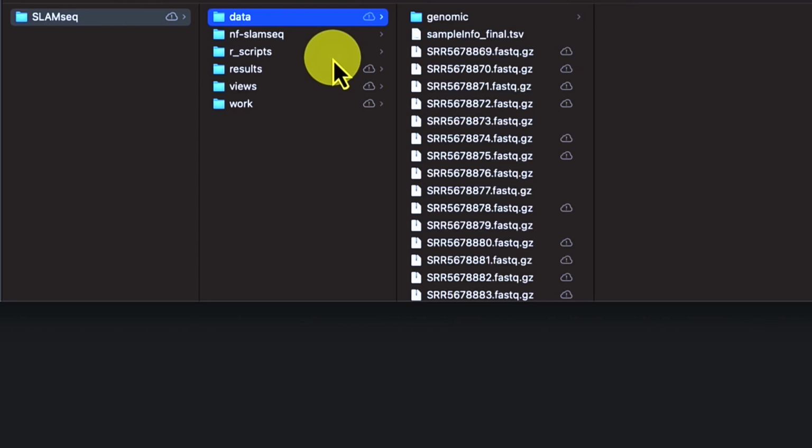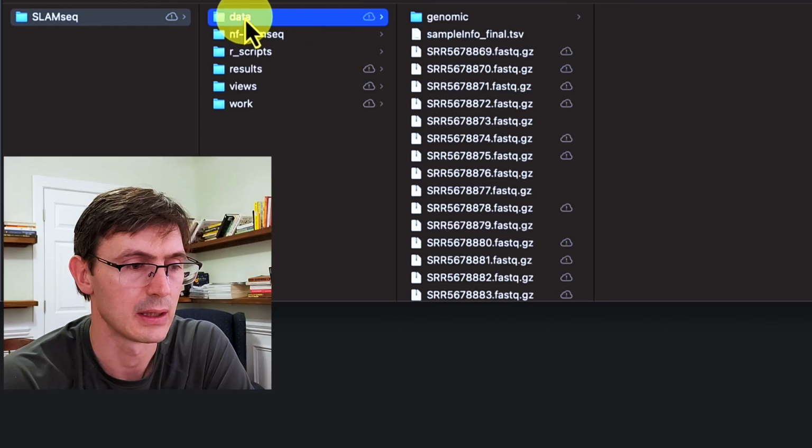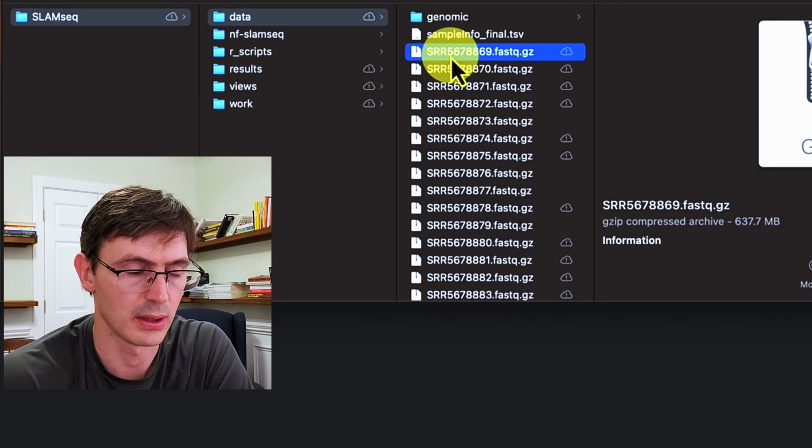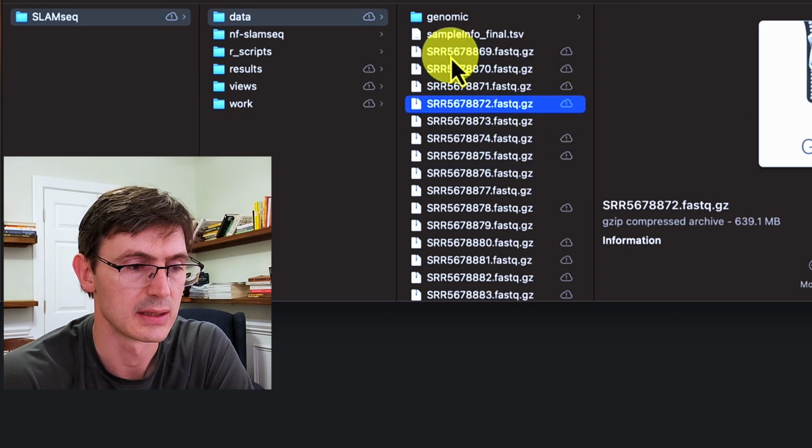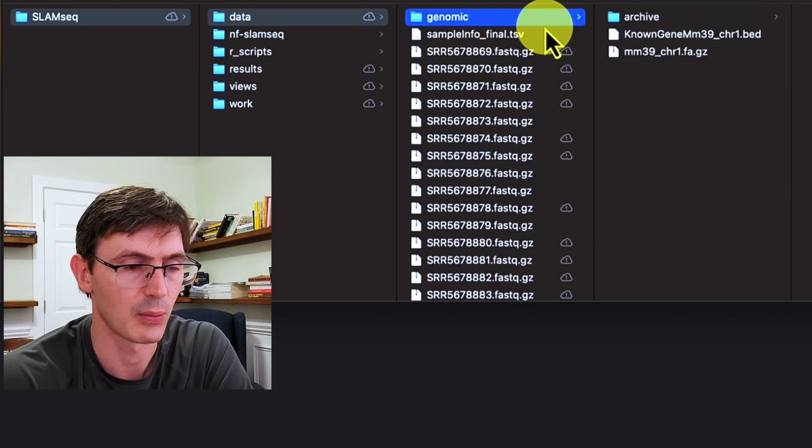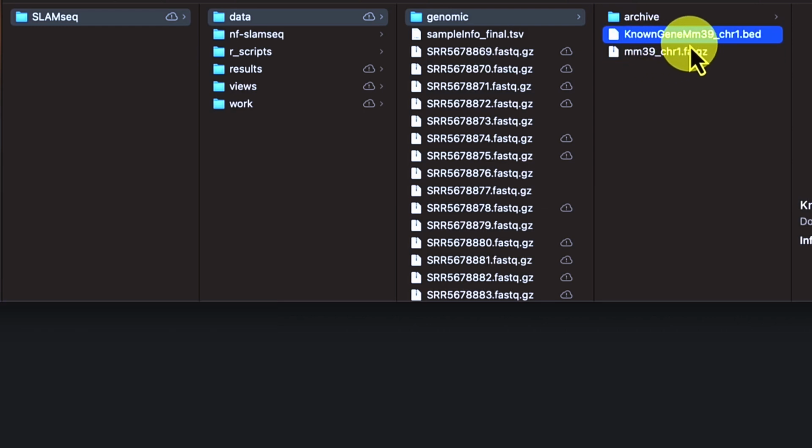The way that we are going to organize the data is to put it in this folder named data, and we will have here all the FASTQ files for the different samples and time points. And we will put here the genomic data and the annotation data.